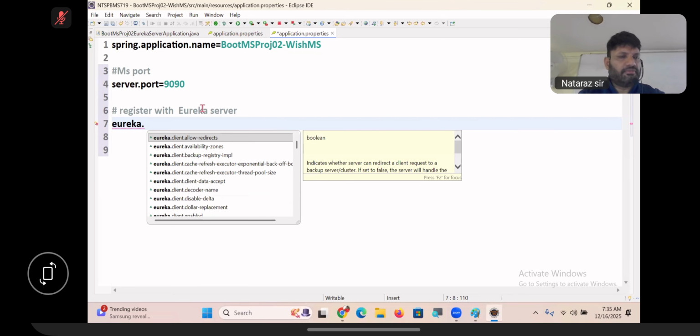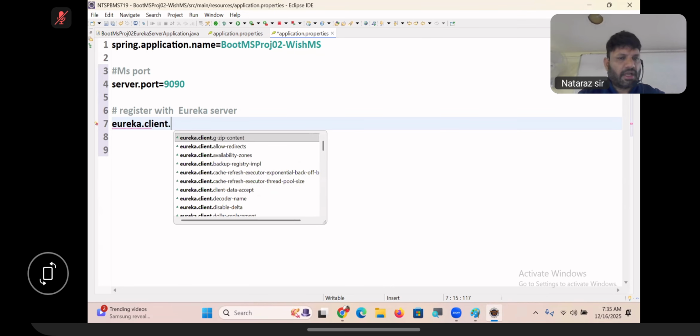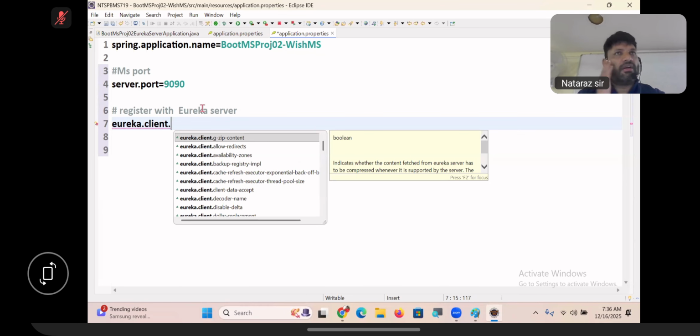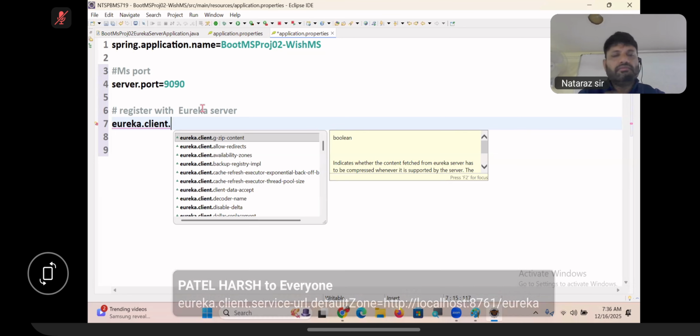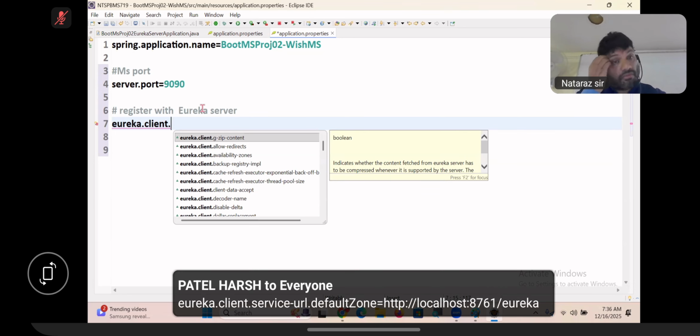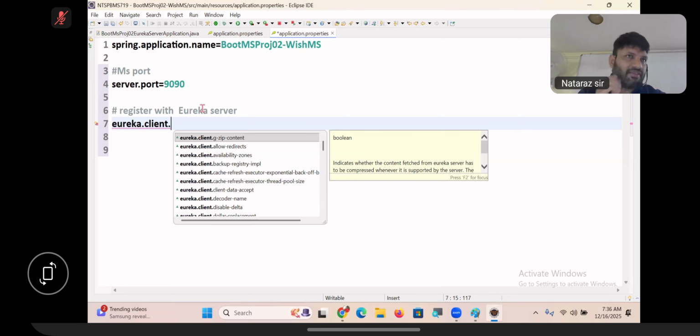Now tell me. Eureka dot client dot. There is no need of saying true, guys. Why? Because the default value is already true, right? But you have to give the URL of Eureka server so that my MS will be registered with Eureka server, right? Okay. Yeah, that's a different URL, guys. I will tell what that URL is.